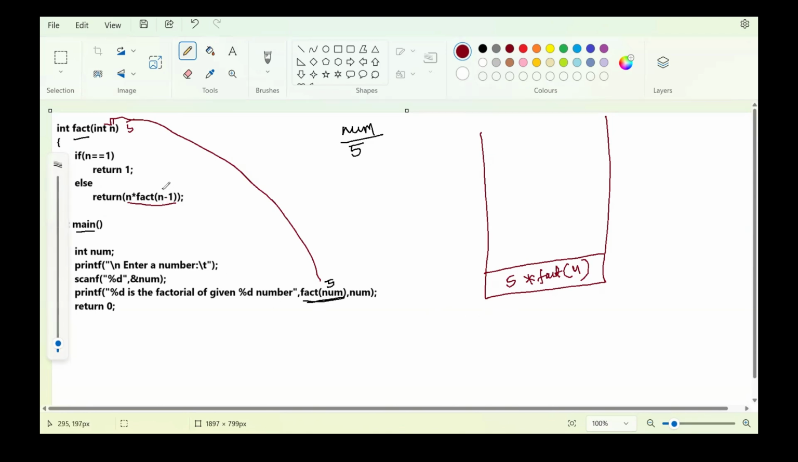Whenever we pass 4 here, control immediately goes to this place again. Right now it passes the value 4. It will check if n equal to 1, no. Else return n into fact of n minus 1. n right now is 4. So 4 into fact of 3. It will again push 4 into fact of 3. It performs the push operation and stores inside the stack.